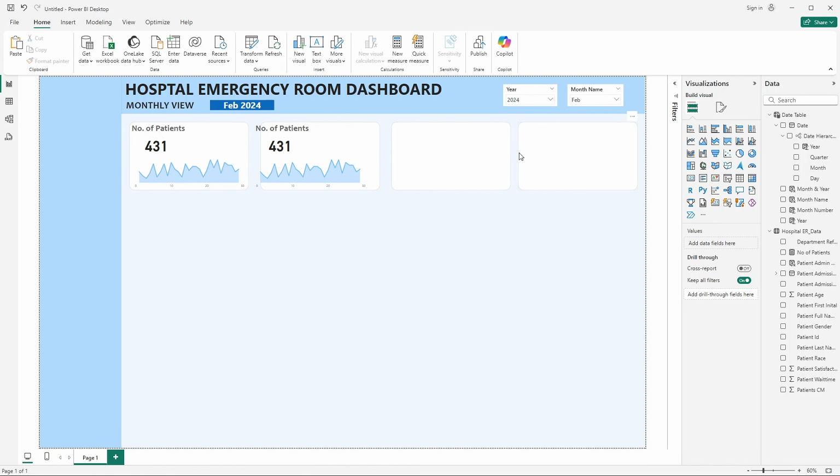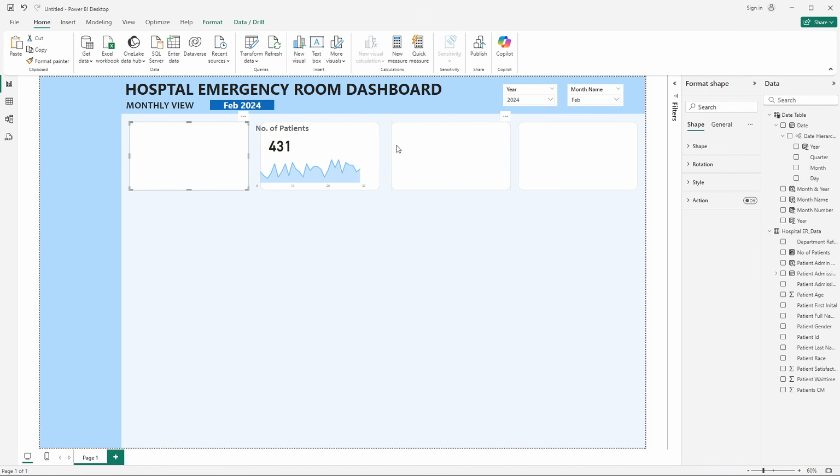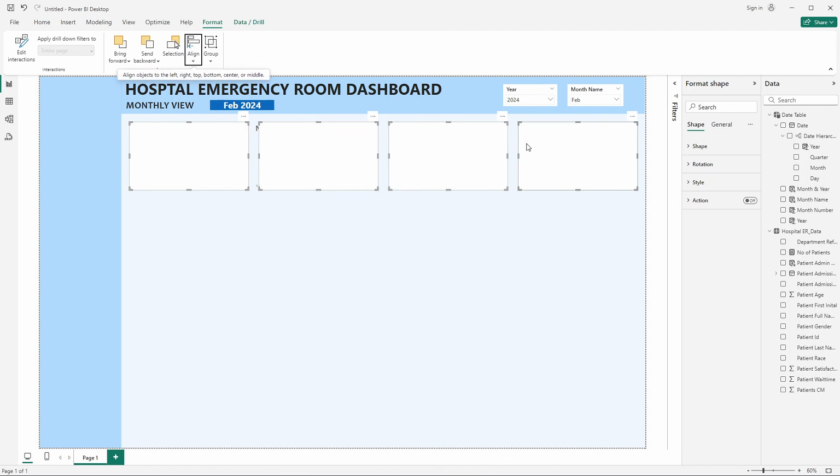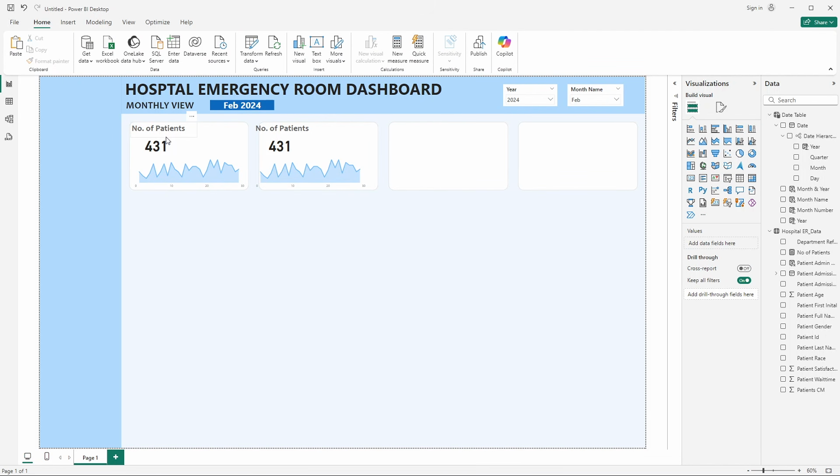Now to have an even space in between all these particular containers, it is very easy actually to do. So select all the containers, press Control 1, 2, 3 and 4. Just go to Format, go to Align and click on Distribute Horizontally. Automatically the space in between these will be managed. All right. So based on that, you have to do all the things.